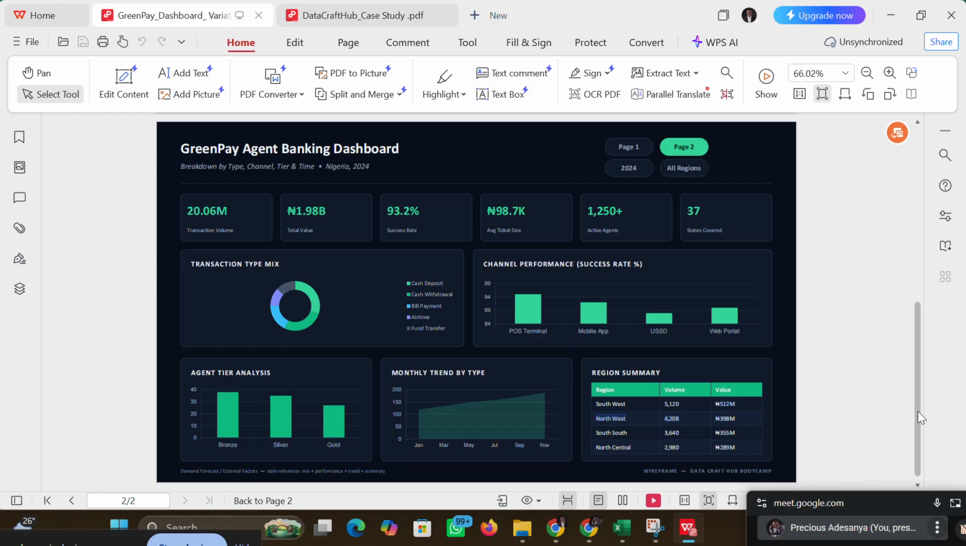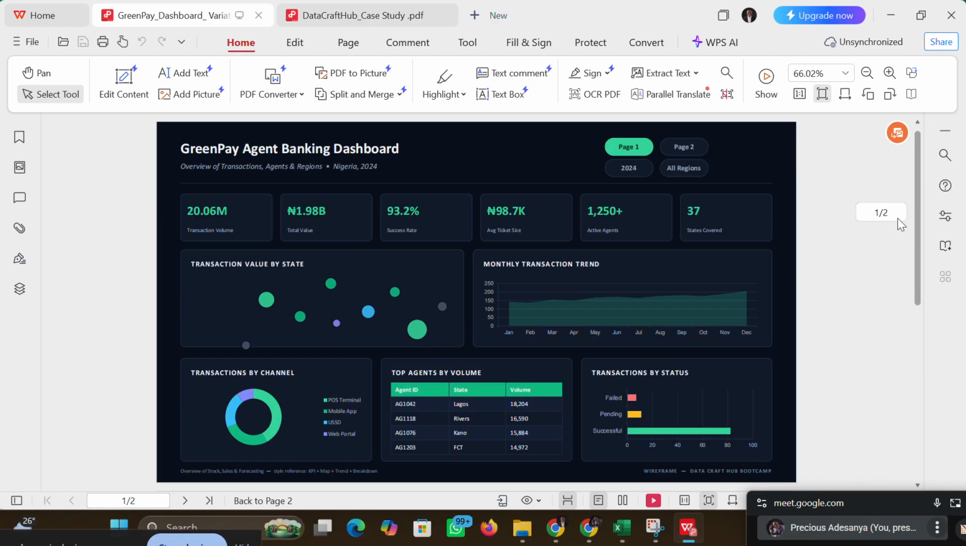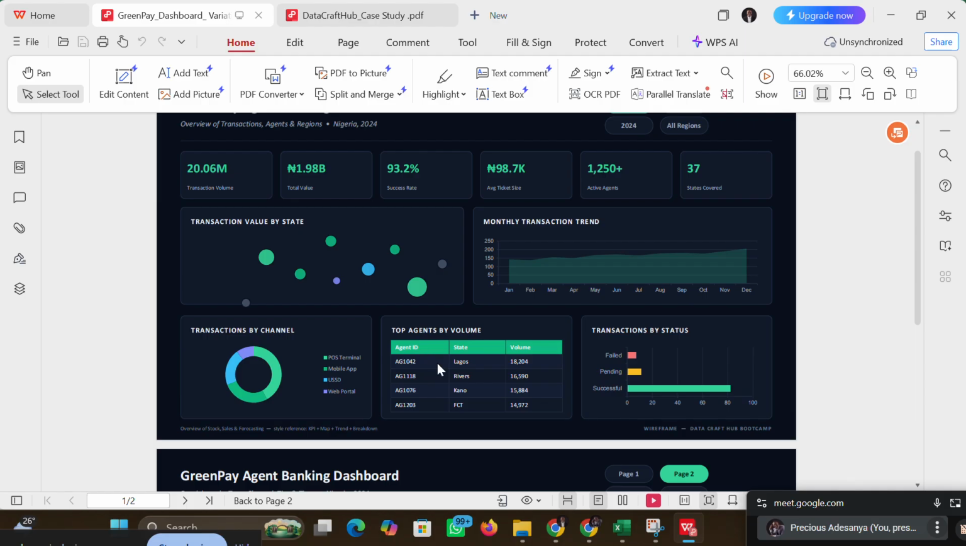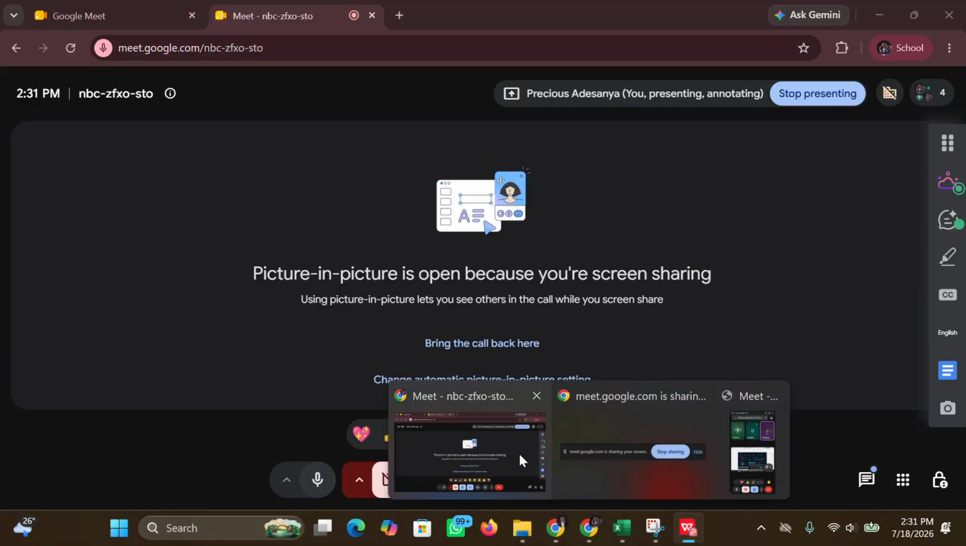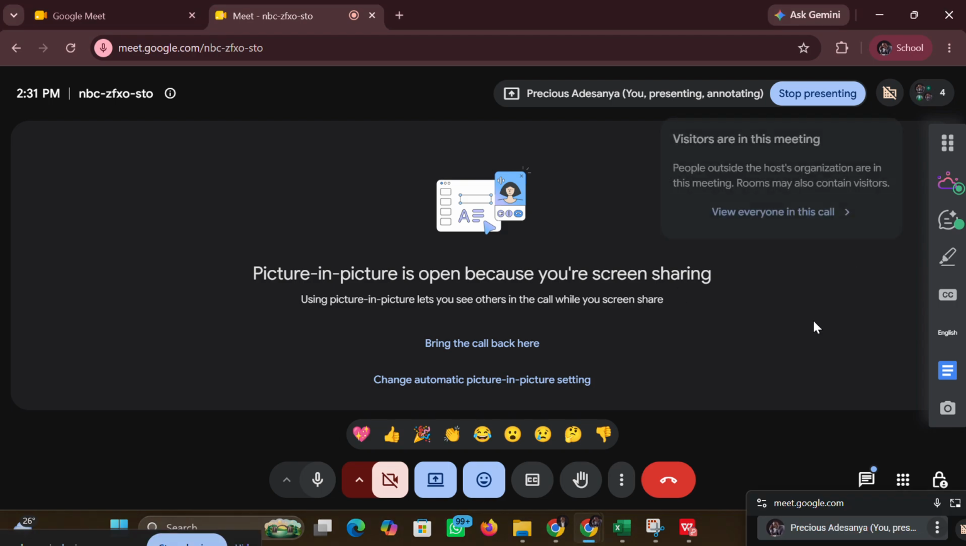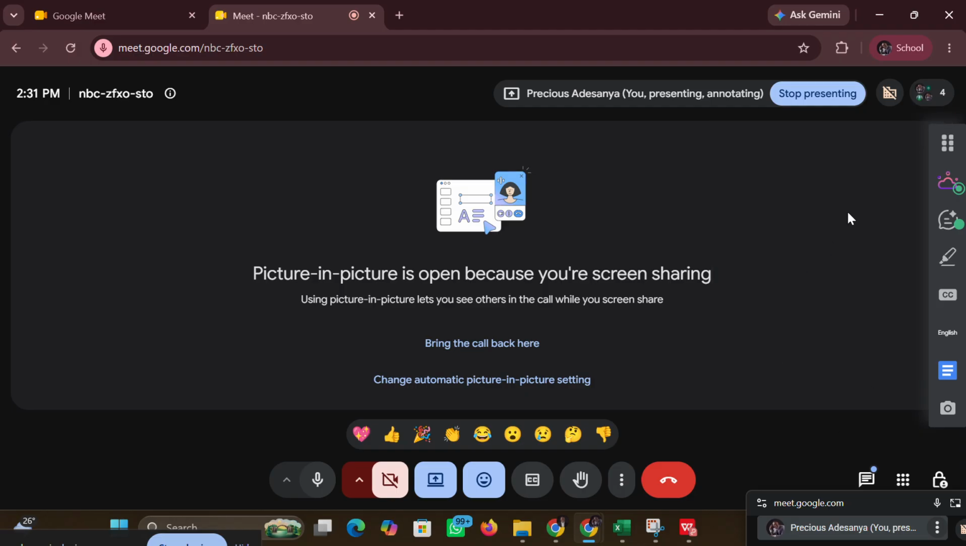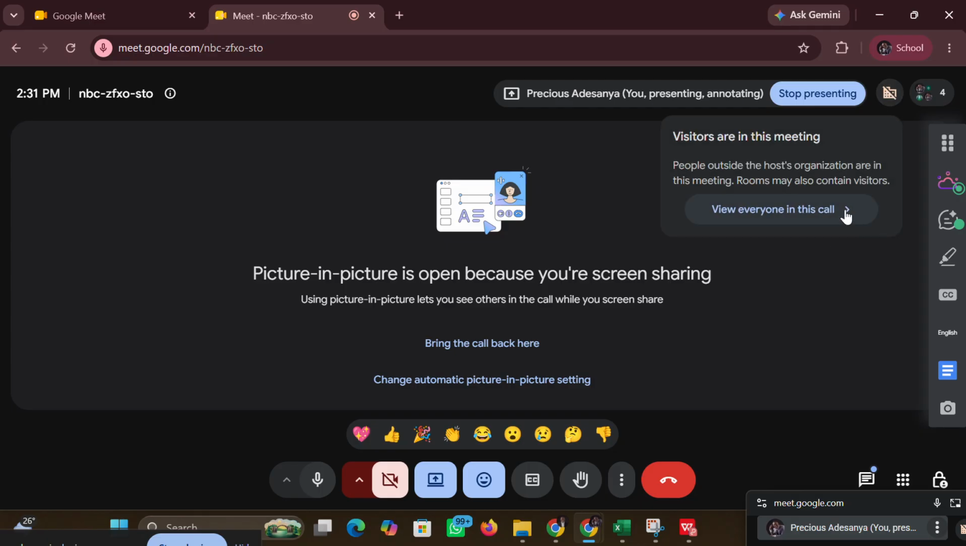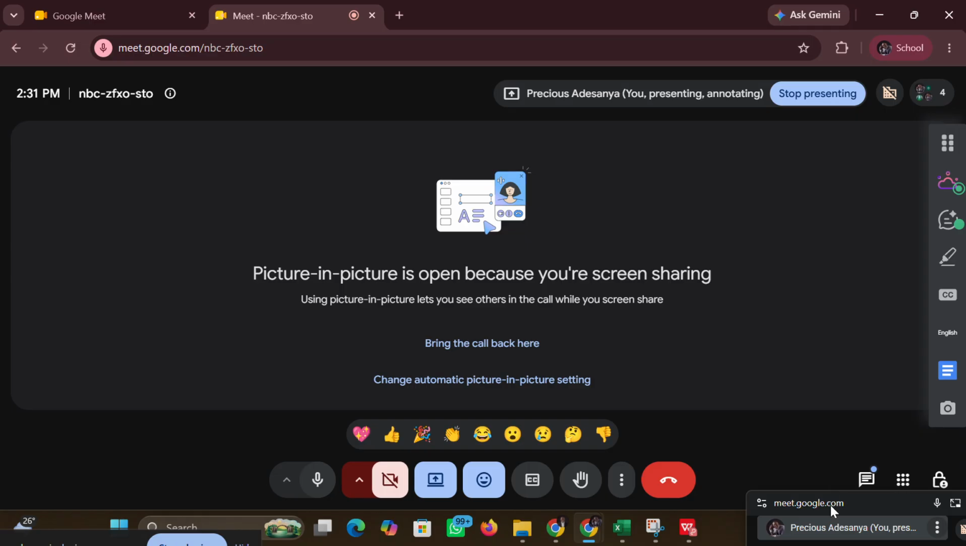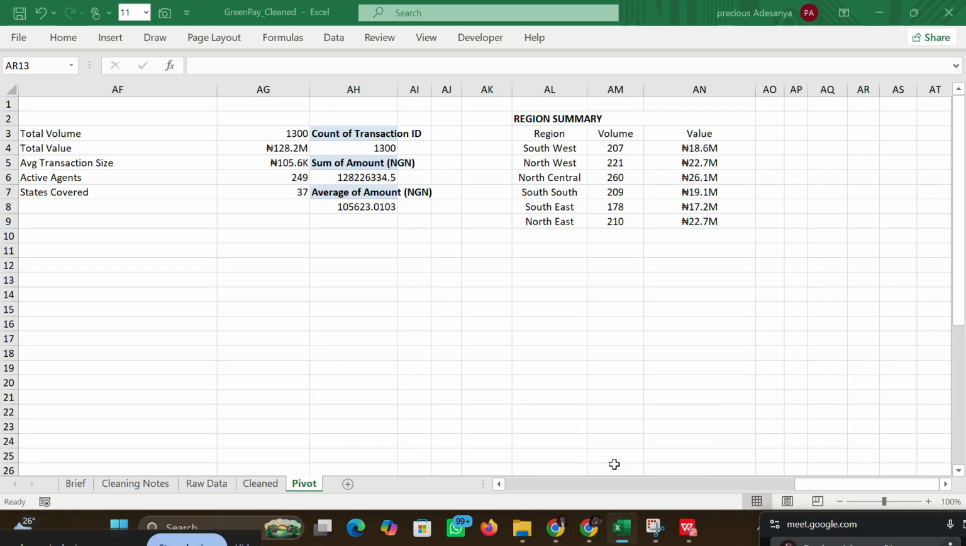Okay, I've done the second one. I mean, let's do the first one. The top agents by volume. So I'm going to do the same thing. Agents, states, and volume. I know now. I also want to do the top. Okay. Just one more table then.